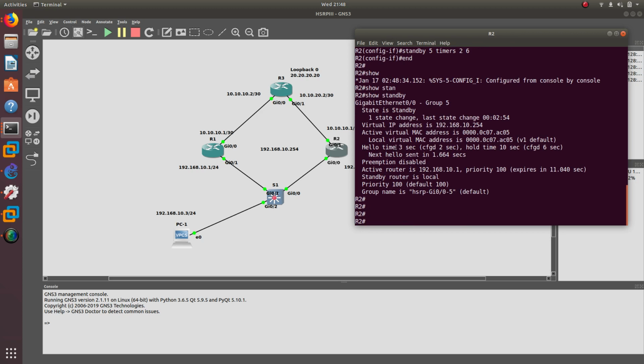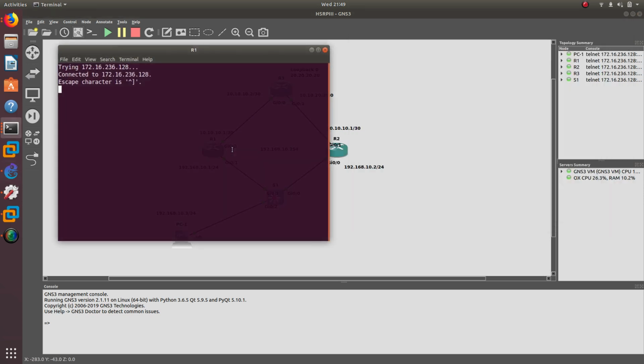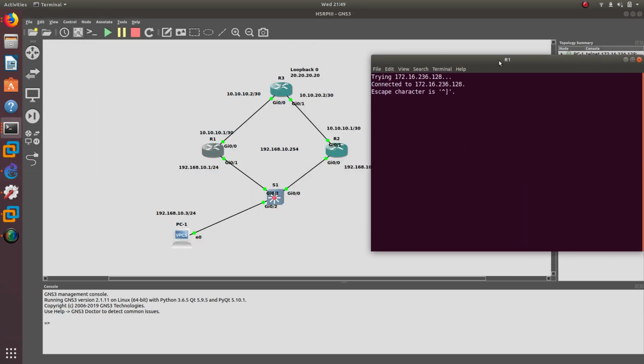Okay, if we do end, show standby, as you can see over here, it did not change. The hello timer is still set to 3 seconds over here, even though we configure, as you can see right here, to be 2 seconds, and the hold time is 10 seconds, but we configured 6 seconds. So it is not taking what I'm telling it to do. Okay, and it's not taking it because only the active router is the one that can change that.